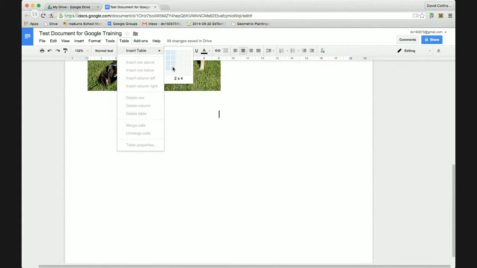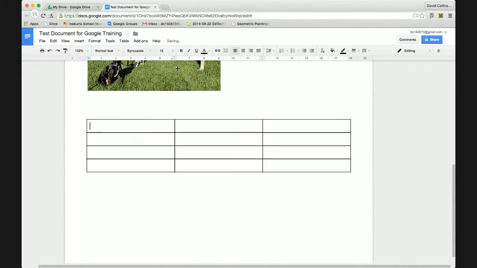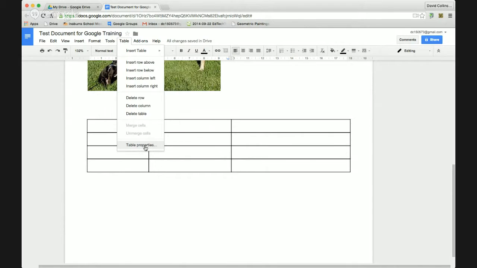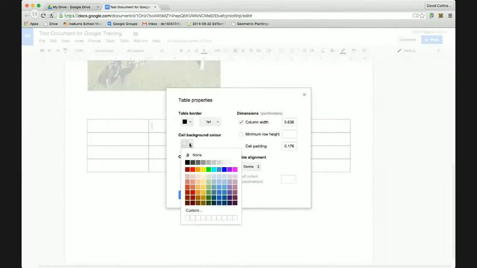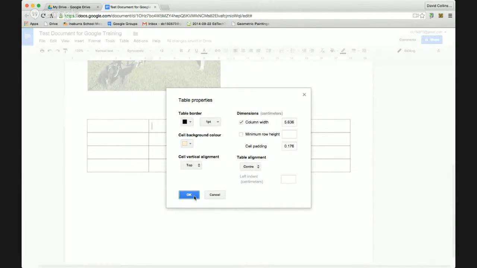So still a problem occasionally on some devices, but even iPads now using the Google Docs app will allow this to work pretty well. So let me go a 3x4 table. I can play with, obviously, the margins here. To be able to color a cell, if you come up here to table and go table properties, you can then change the background color of a cell.